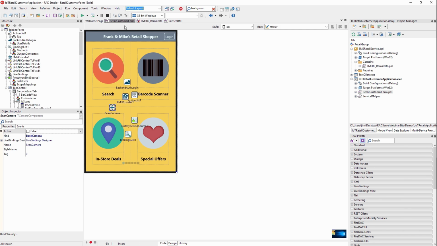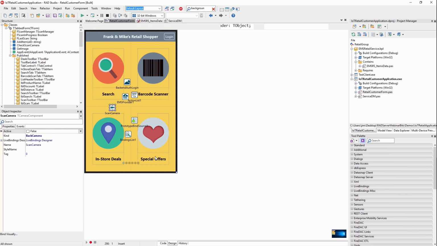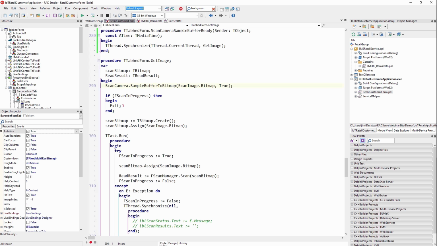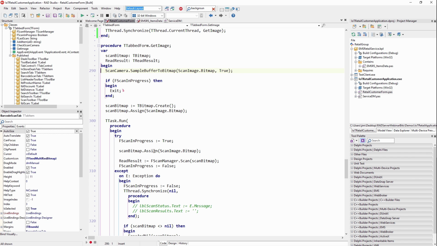So in my application here, I just use the camera component, and I'm going to scan with that camera component. Just like if you use the camera component anywhere else, it's going to have the sample buffer ready, and we're going to call GetImage using the thread synchronize here. And so this line here is exactly the same. We're just grabbing that buffer image and putting it in the bitmap on the form, which if we go back here to our design surface, go to our scan tab, let me hide these other icons here, we're just going to replace this image here with whatever the current scan is. And then we take that bitmap and we pass it right here to our scan manager.